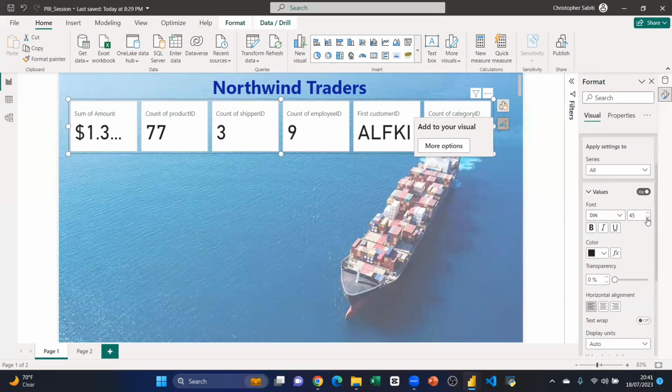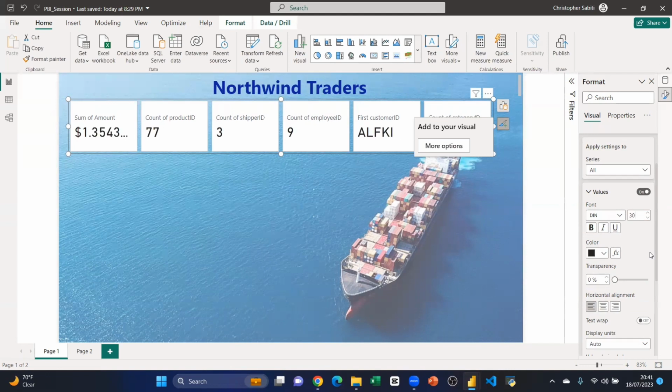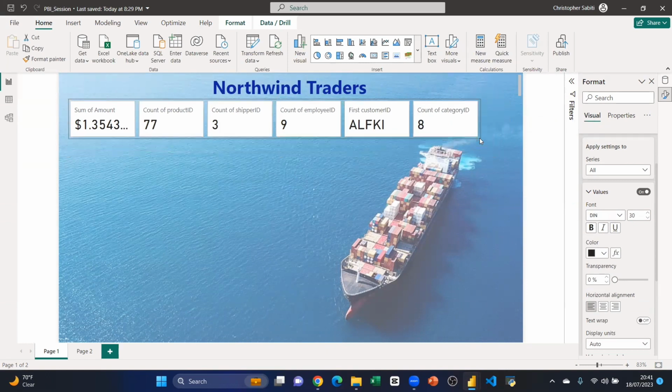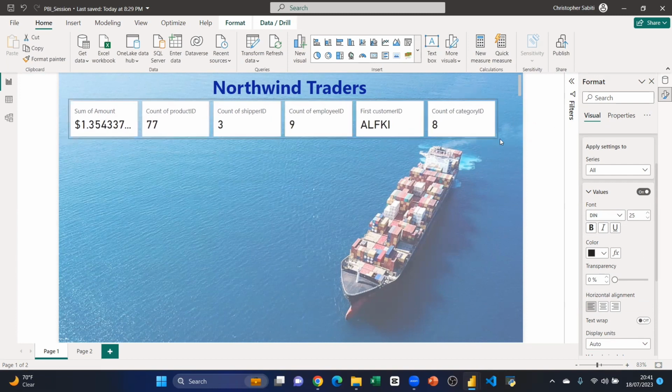First of all, we reduce the font from 45 to around 30. You see that it has reduced. All of them are reducing at once. That's why I said that this update they did was perfect. So if you reduce this to 25 again, it reduces everything at once. Now here we go. Now what is the next thing?